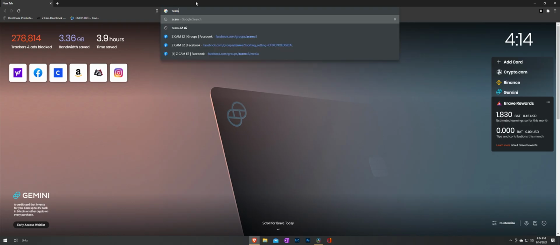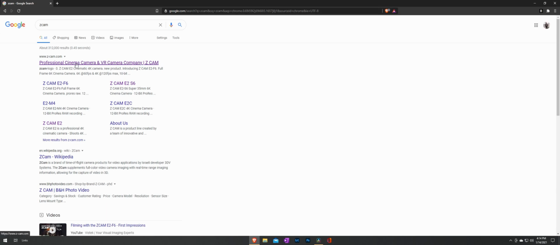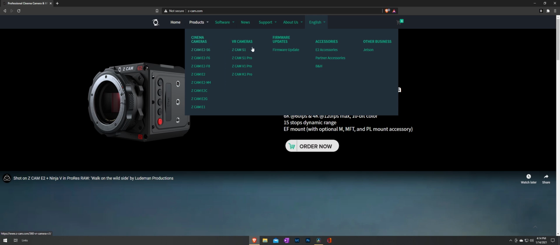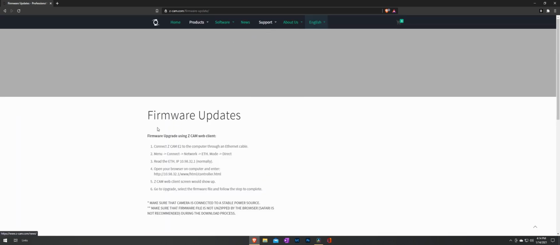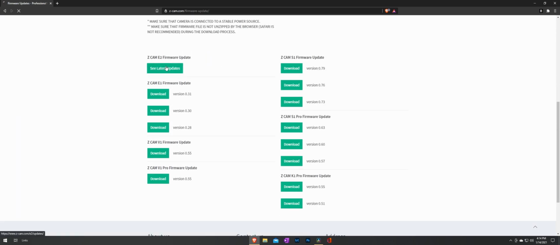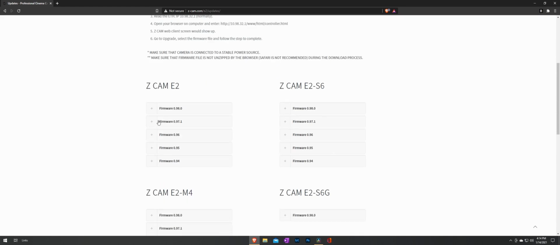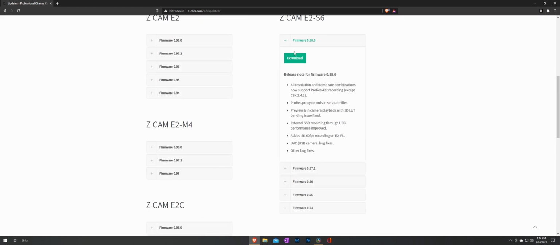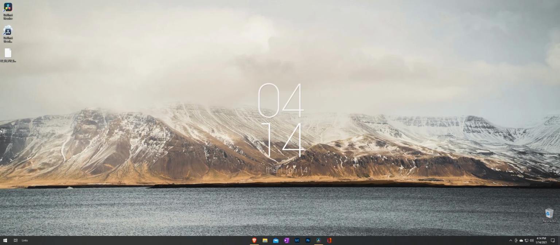All right, so the first thing that you're gonna do is head over to Zcam's website. You can Google Zcam, go in there. You're gonna click here. Then you're gonna click over here on the E2 firmware updates. Then you're gonna pick the firmware that goes along with your camera. So once this is finished installing, you're gonna go ahead and grab an Ethernet cable.